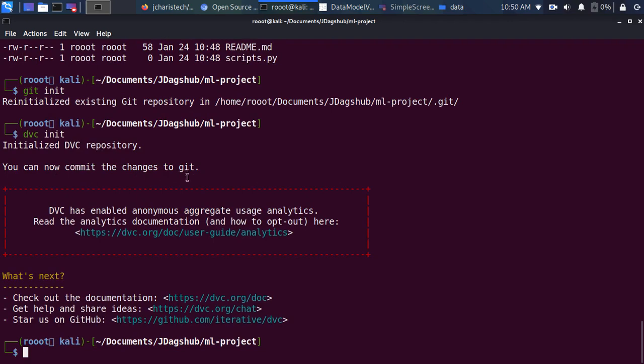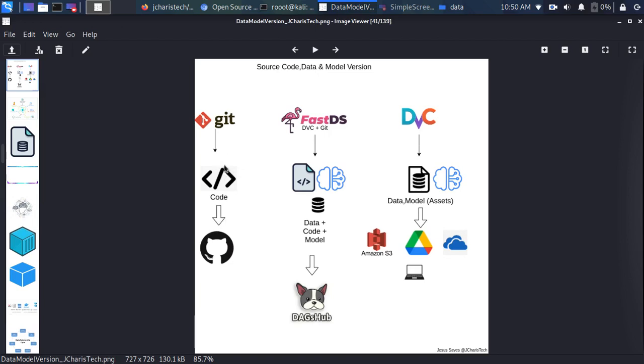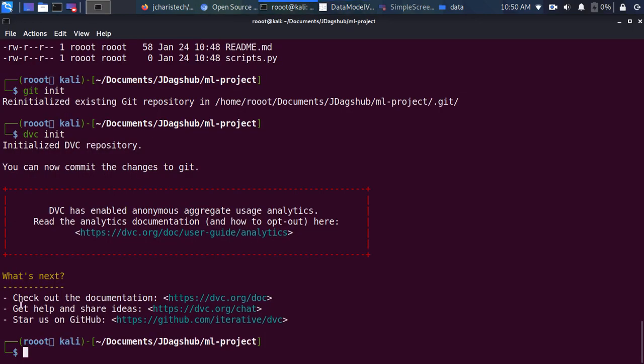You can now commit the changes to Git. All the changes you commit to Git, because you are still using Git to keep track of your code, and then you use DVC to keep track of your data. I'll come back here, and you can see it says check out the documentation for more. Very simple. So let's go back again.